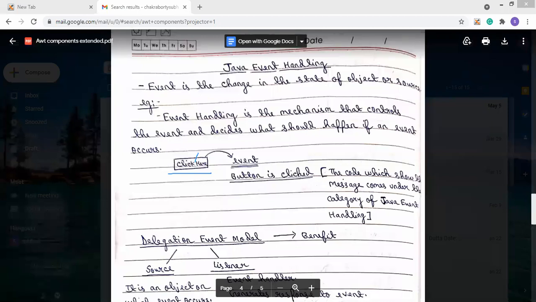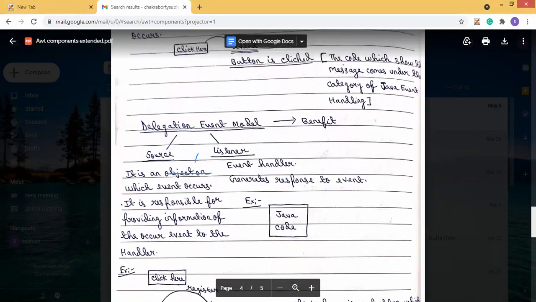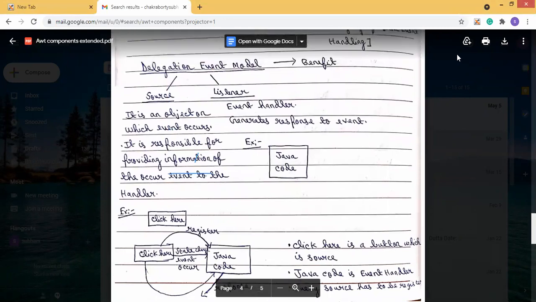Then there is a delegation model, we can say the delegation event model. So what does the delegation event model look like? In every delegation event model, there is a source and a listener. The source is an object in which an event occurs. And the listener is the event handler that generates the response to an event.